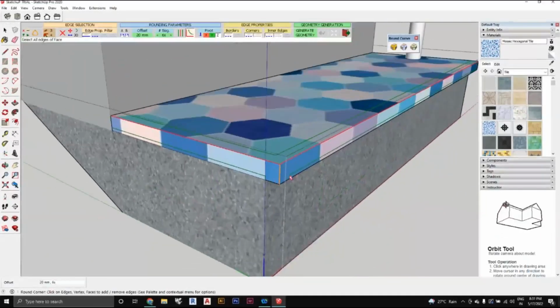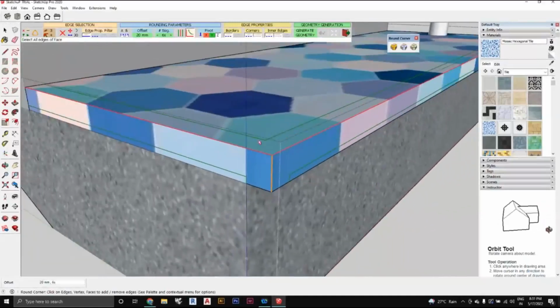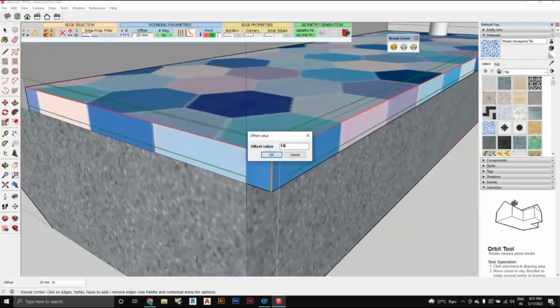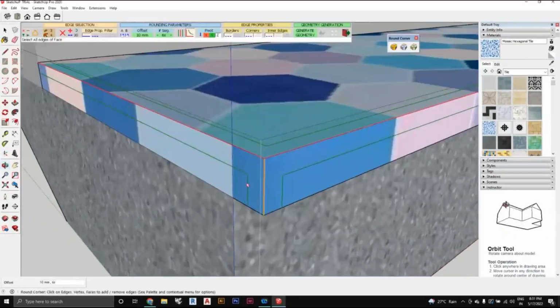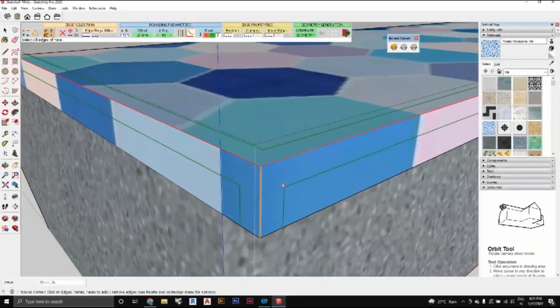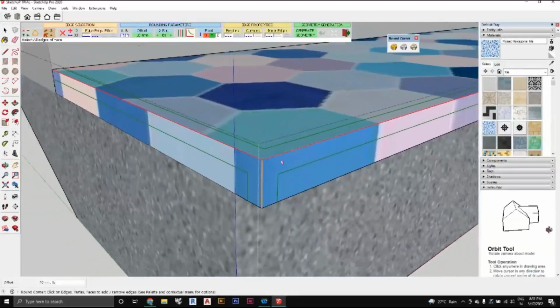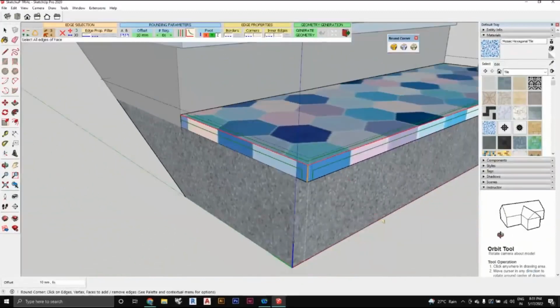So it is again big. 20 mm itself is big. It is going to curve big. So I'm making it 10 mm. Pressing OK. Now you can see what just happened. Look here, between this line and this line it will curve, and between this and this line it will curve.